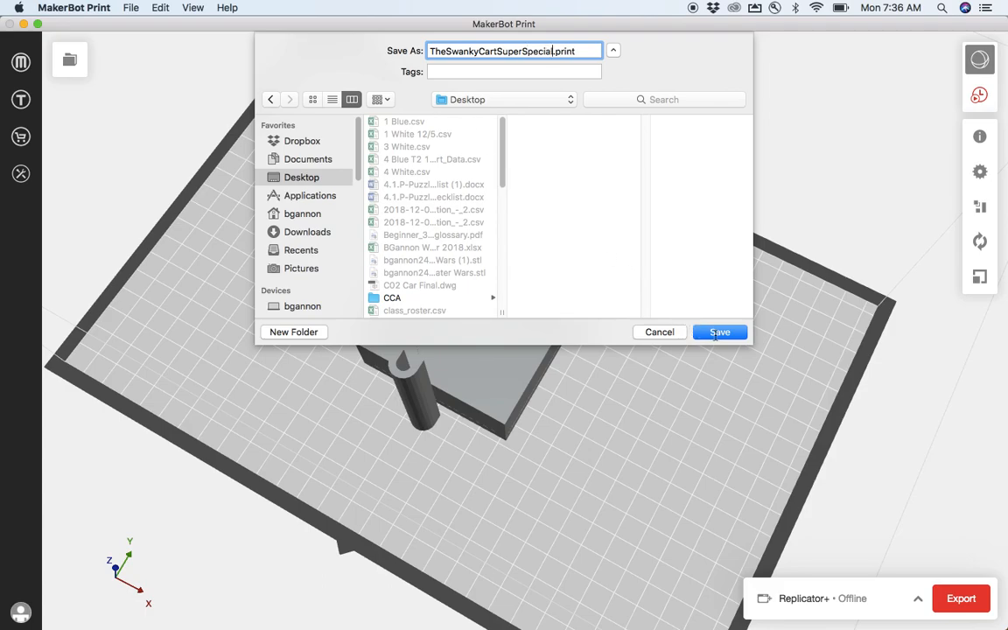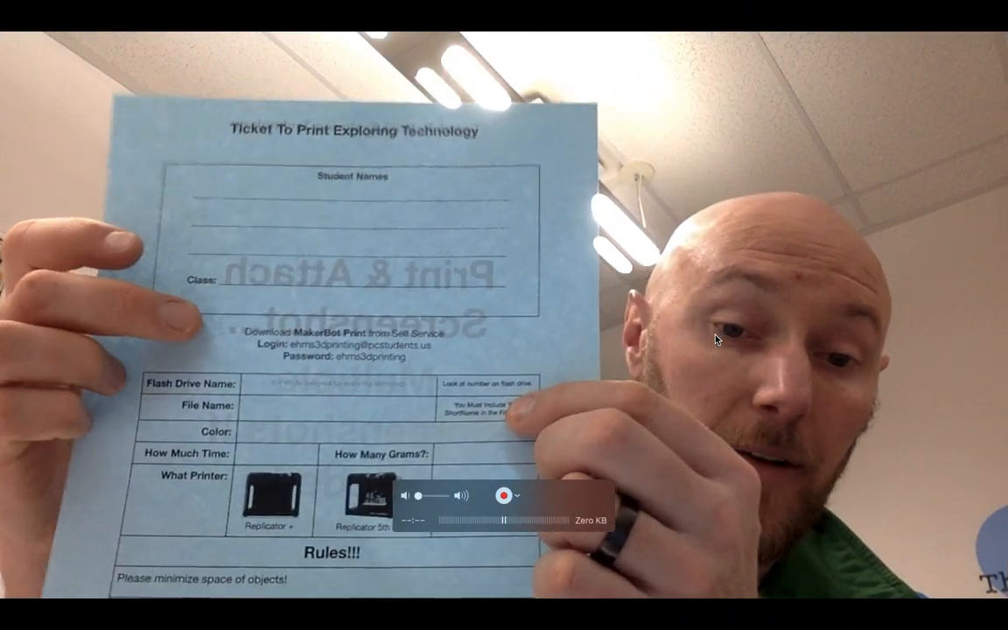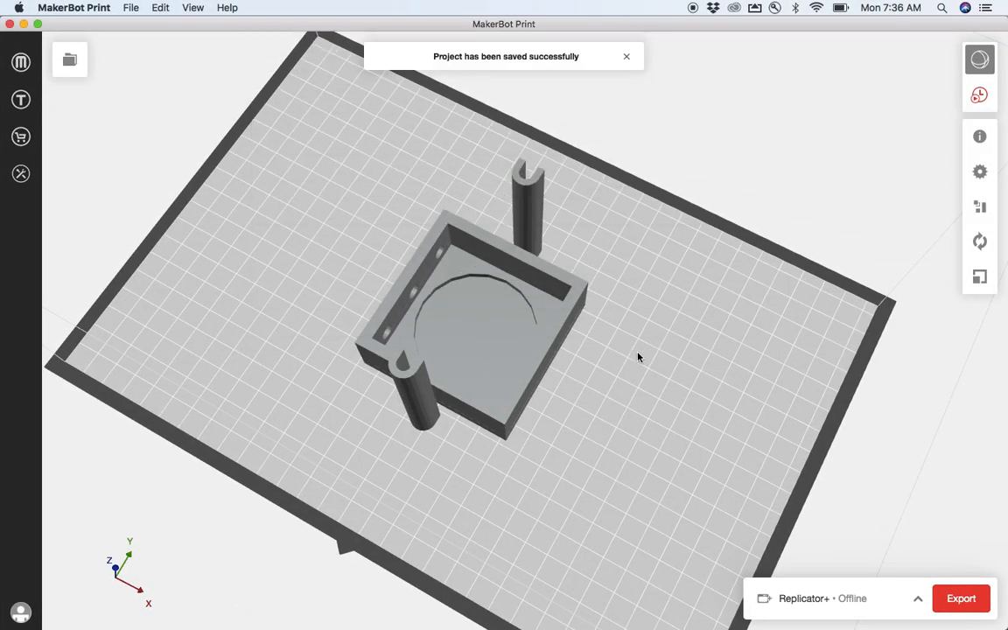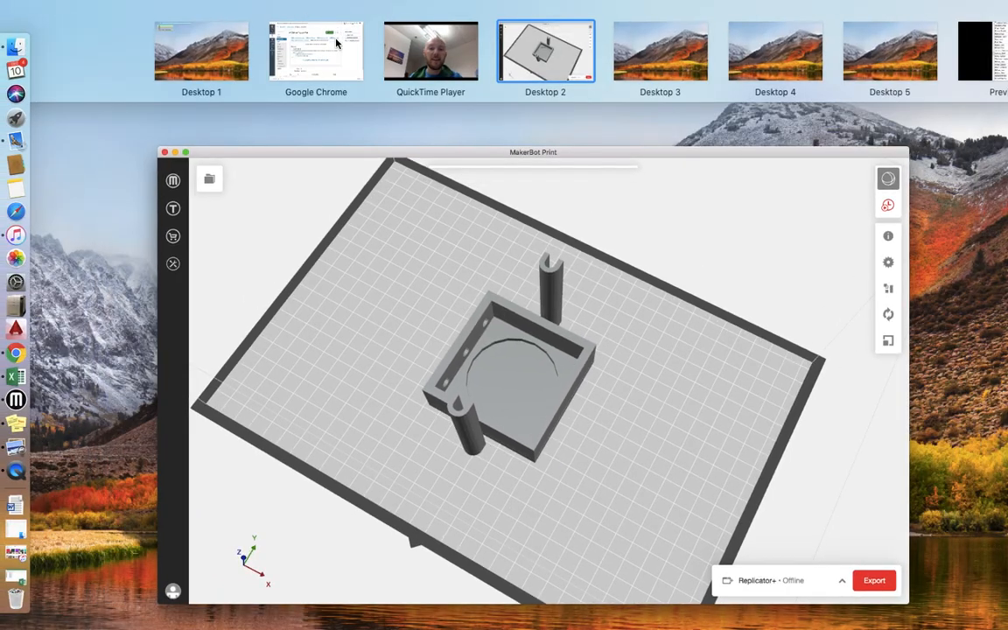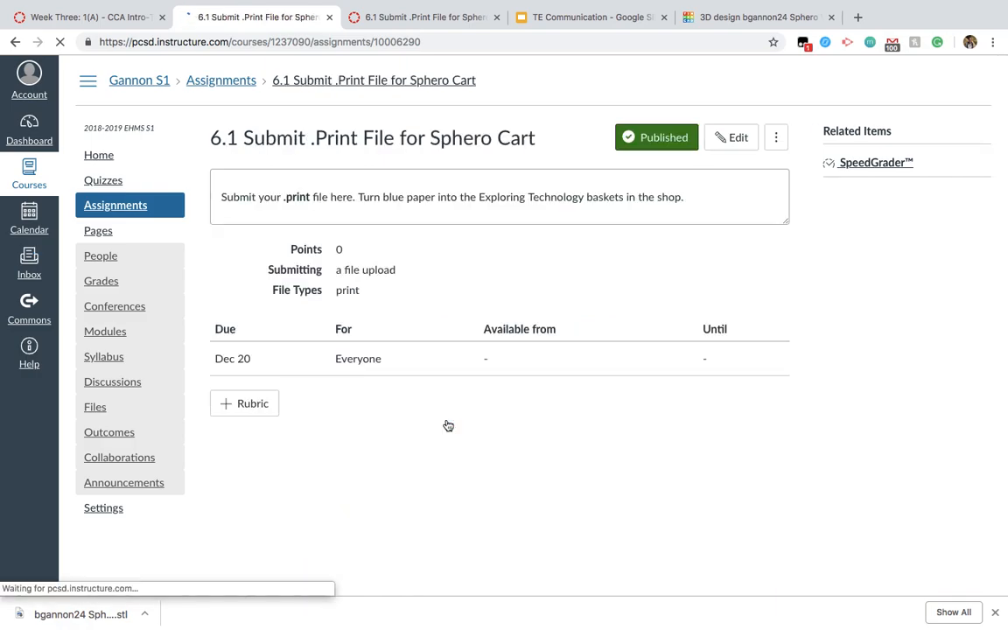You can save it as anything you want, but remember, that is your file name that you're writing down right here. Desktop, save it, save successfully, and then right here, this is where you're going to submit your print file for printing. There's not much here other than just submitting your file. The .print file then I can open up on my computer and take a closer look at it, and then we can start the 3D printing process.